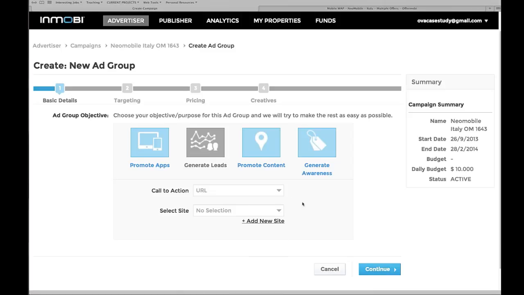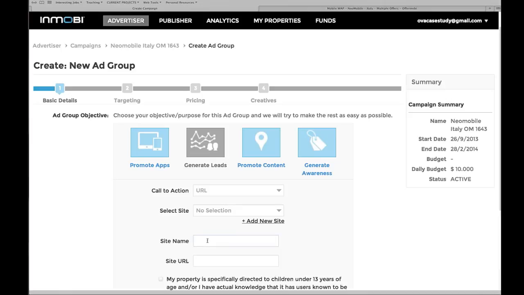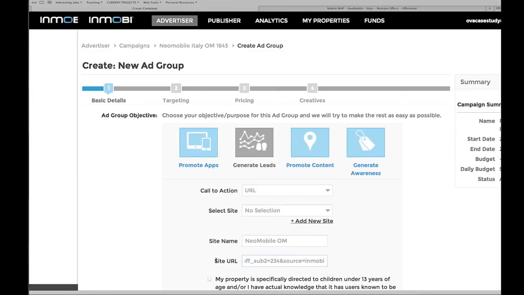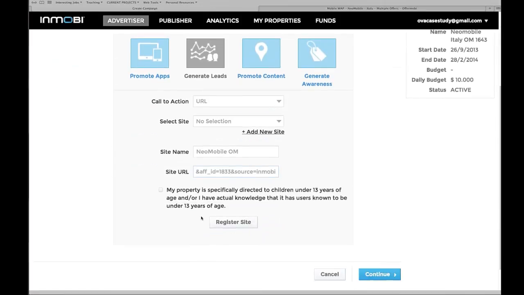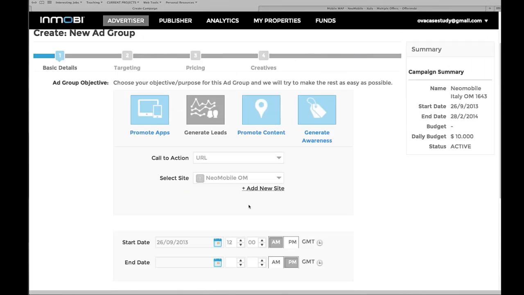I added a sample site earlier. I'm going to add a new site now, and I'm going to call it NeoMobile from OfferMobi. And I'm going to put the tracking URL in here. And I'm going to take off the AF information because we're not going to use that yet. But I do want the source. And there's a little thing about 13 years of age. We're not targeting 13-year-olds, definitely not with NeoMobile. And I'm going to register the site.